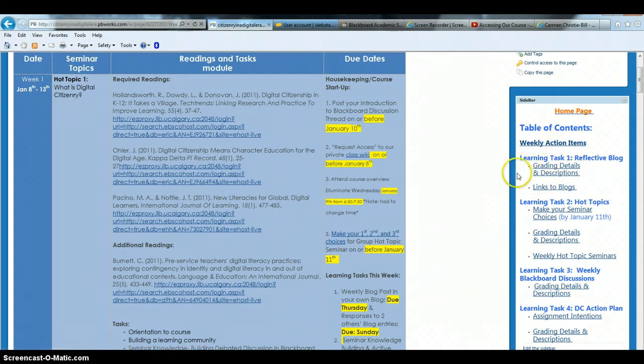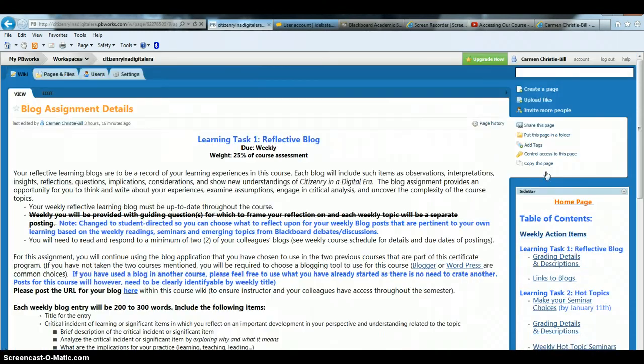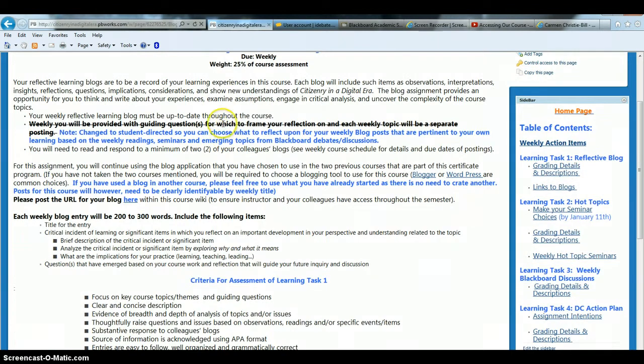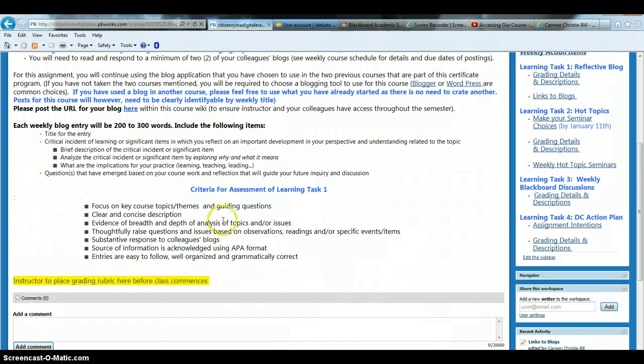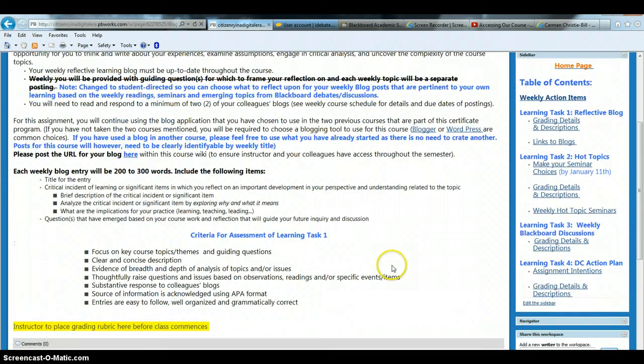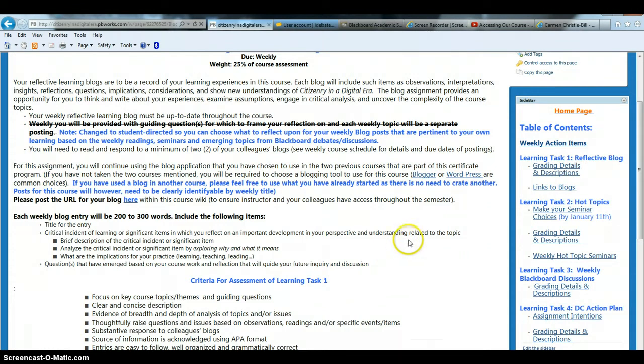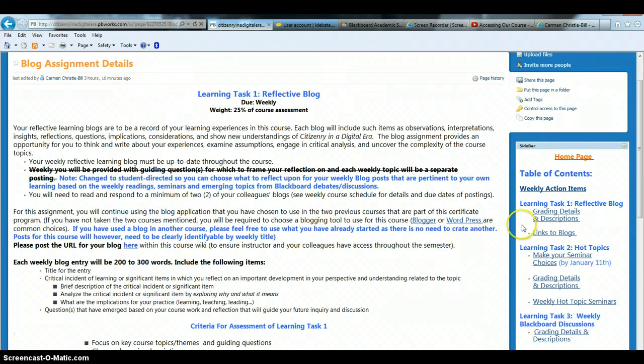So all of the learning tasks, whether it be 1, 2, 3, or 4 tasks, all have a grading detail and description section here, which is right from our course outline. It has the details as well as the criteria, and there will be a rubric placed before our course actually starts underneath, so you can see the range of criteria, and those will actually get sent back to you after grading. Under the first learning task section, there's also an additional link to the blogs.